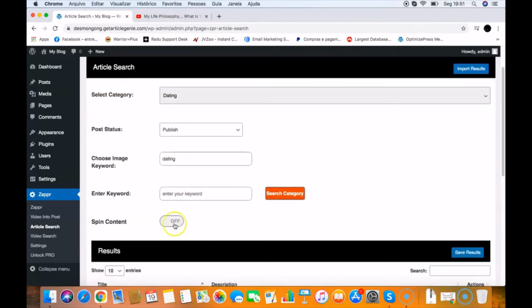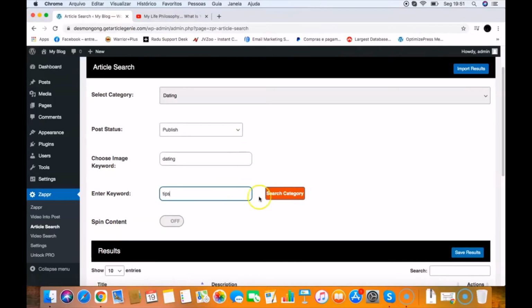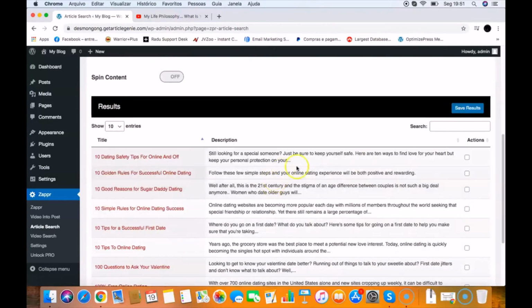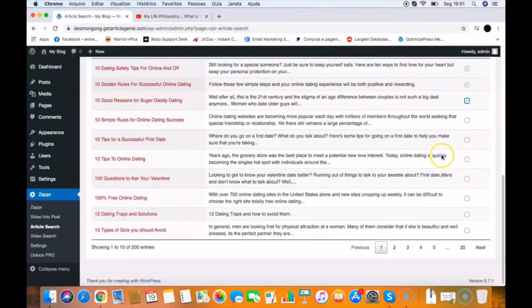Also, as you can see, I can spin the articles. So if you want to make the content even more unique, you can, okay? Just click this button. And also you can enter a keyword here. Let's say you want to find something on the dating category here, like, I don't know, the best tips of dating. You just put tips here and click search, and it will search any article that has tips inside of the dating category, okay? But you can leave this blank as well and just select the posts you want, okay? The posts, the articles, okay?